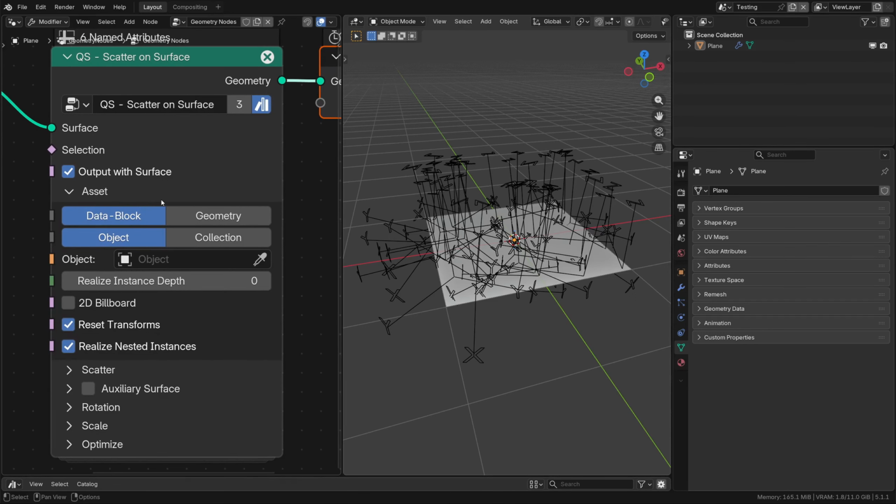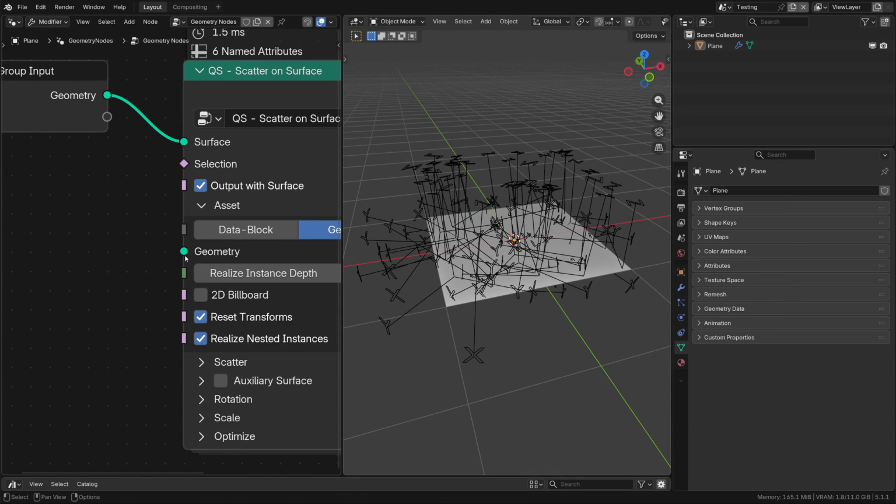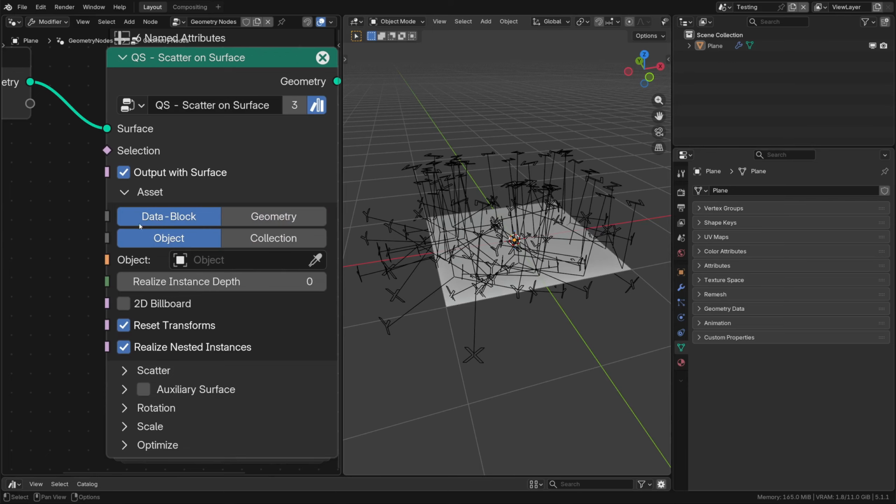Here in the node editor, we have this option to either pick the data block or the geometry. The geometry input isn't available if you use the scatter on surface in the modifier, because we can't really define the geometry because it's a green socket, but you can define it with a data block.